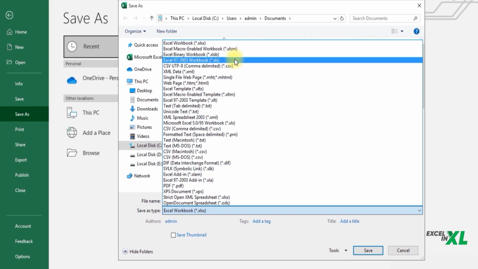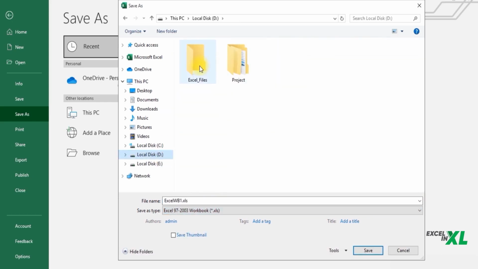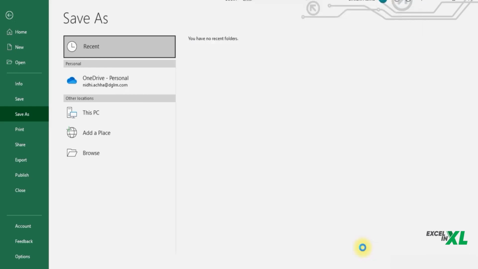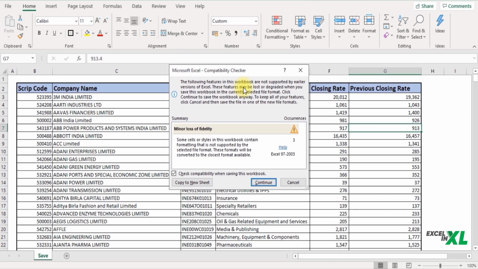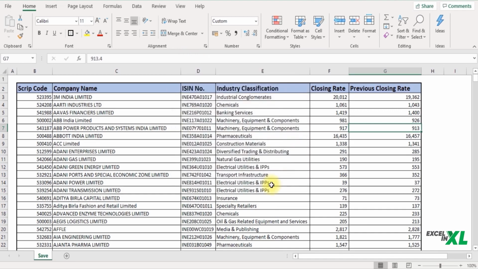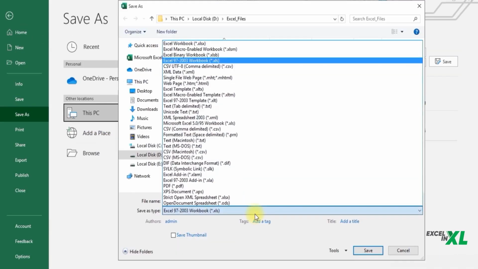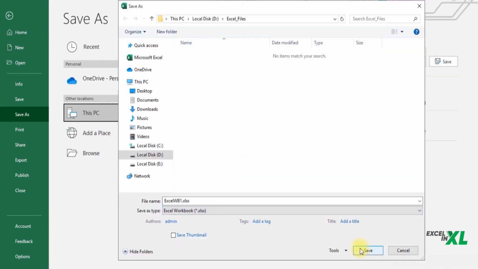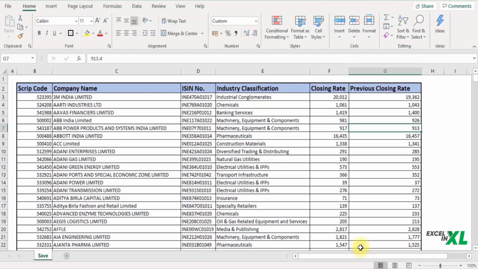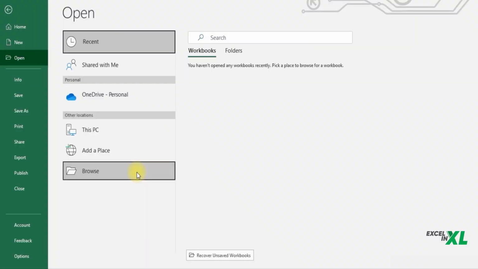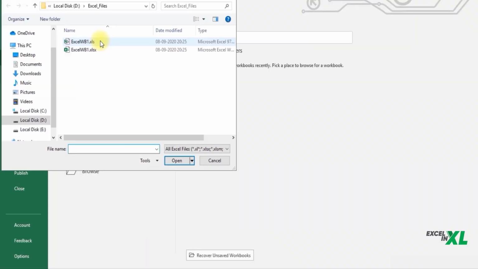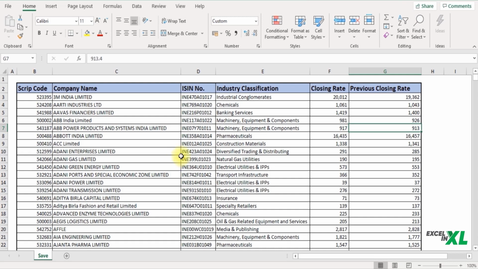So let me show you doing both. First we will save it in XLS format, in the Excel files folder. So it asks me for a compatibility checker. I click on continue. Next, I save the same in a different format, that is XLSX format. Click on save. Now, let's see the difference between the two. You can see this is saved in XLS format. Browse. And here we have the XLS format. Click on it, open. So this is the XLS format.